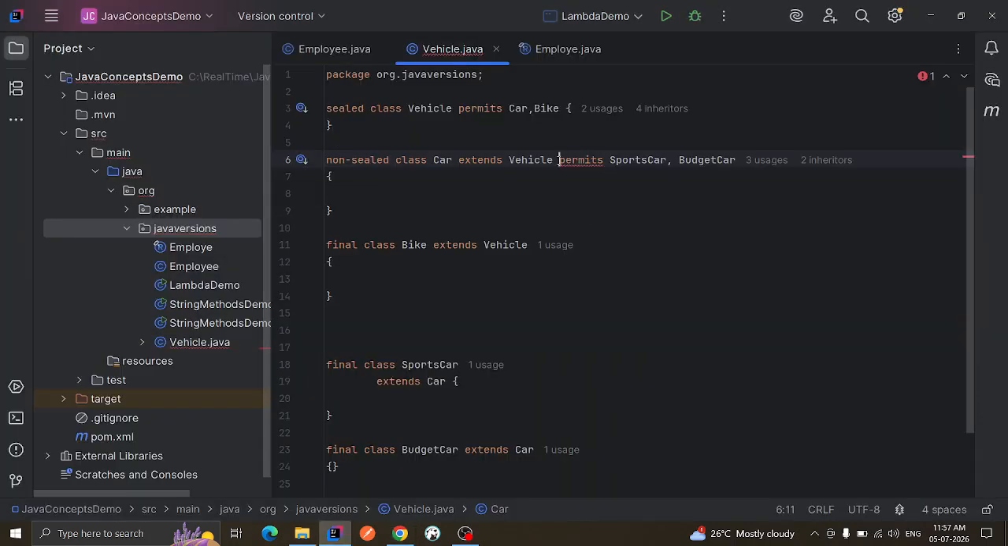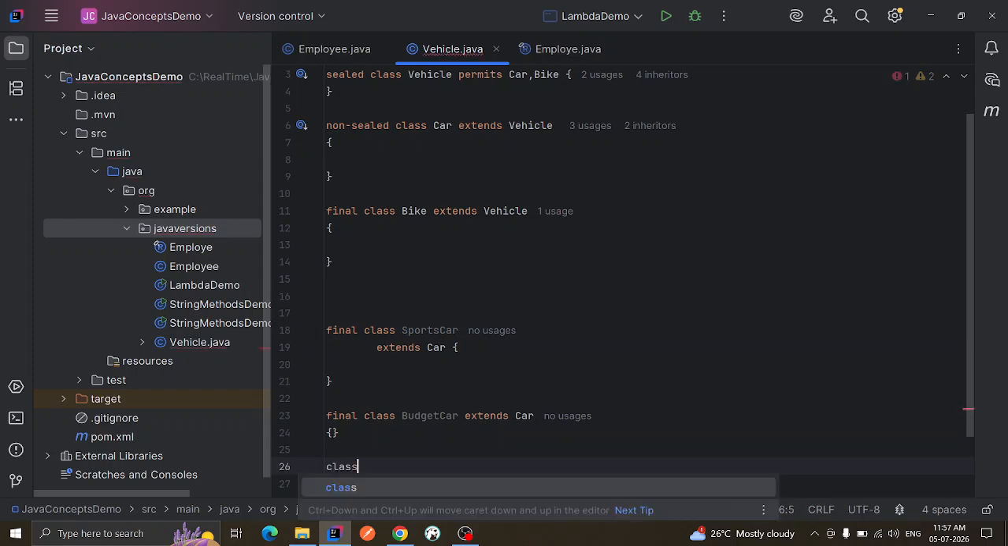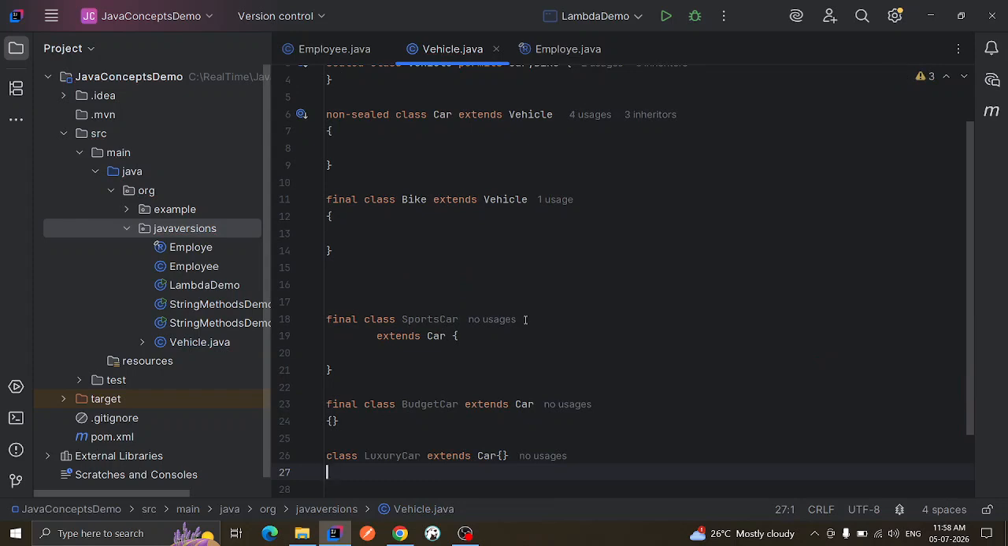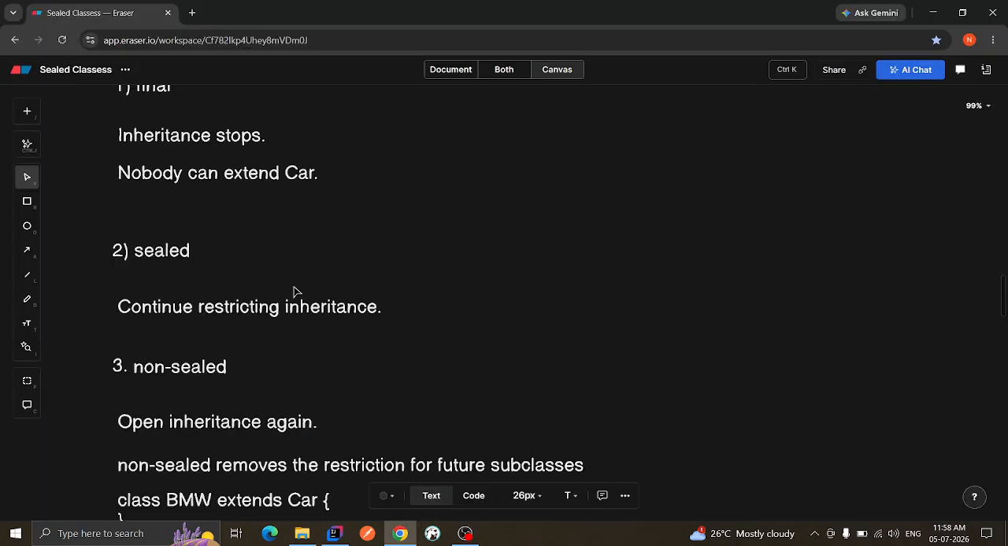So you do not need to use permits and all. Just any class can extend this. See, budget car and sports car extend car. If I want to create any other car like luxury car, I'll create luxury car extends car. That is possible. You will not get any error. Why? Because it is non-sealed. That is, you are opening inheritance again.